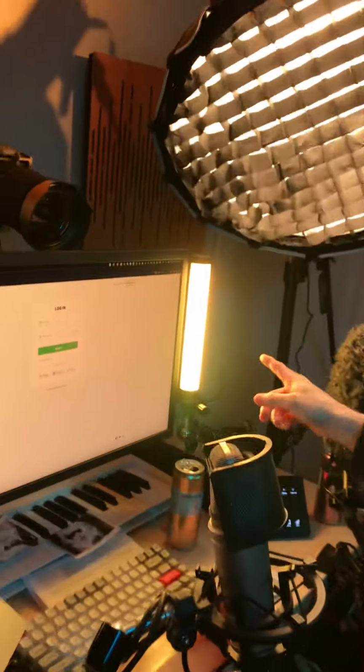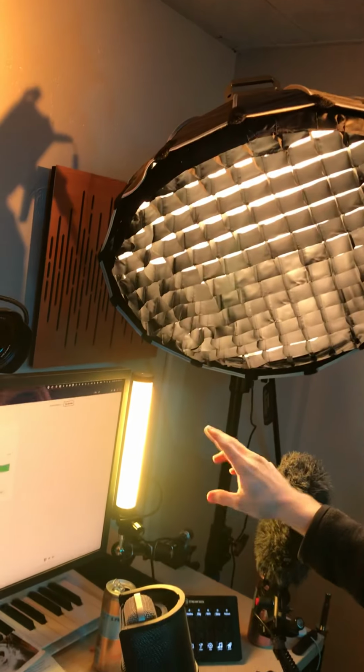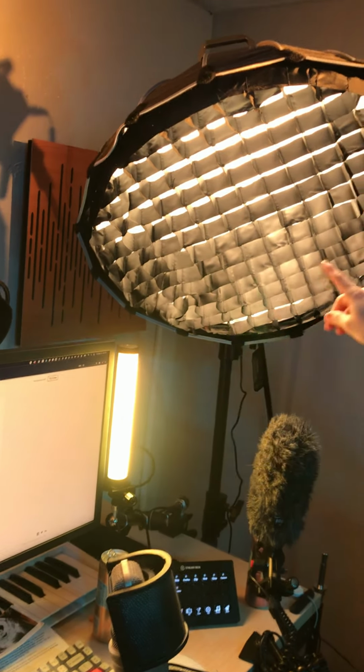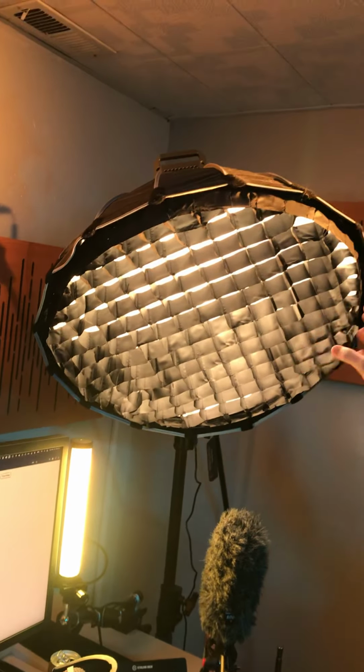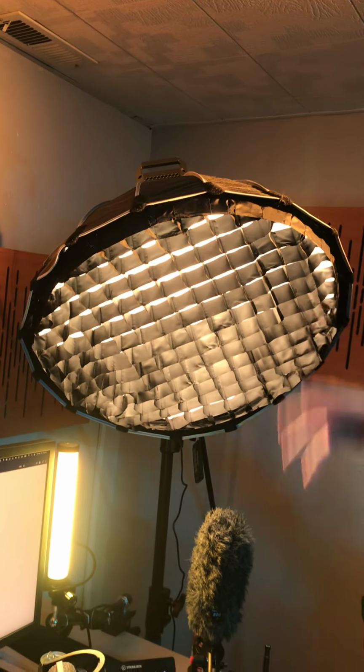And then I've got some key lights that create the punch in my eye. This one here, it's not really a key light, it's like a fill light or a punch light. This is my key light here, which creates the main look.